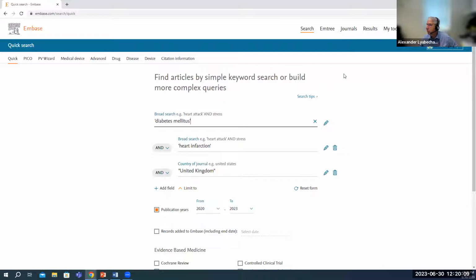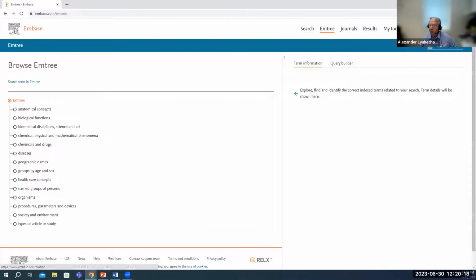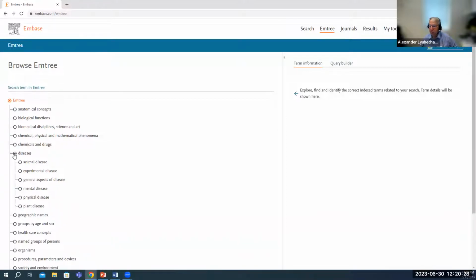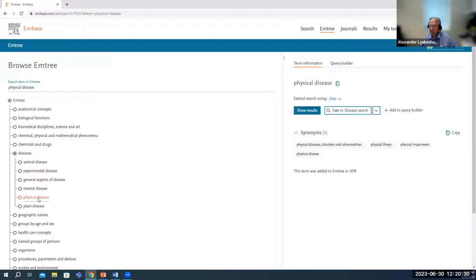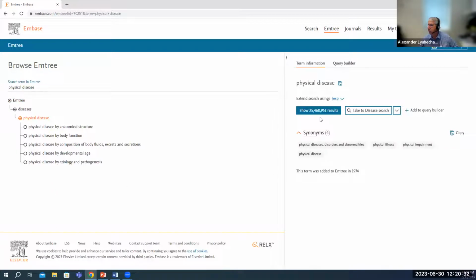Now, here, remember, I keep admiring M3. Well, you can actually search M3 just by itself. So here's a link at the very top. So you can browse it, or you can search within M3. You can go to, I don't know, diseases and look inside diseases, physical disease, and inside, and you have 25 million records here. This is incredible.